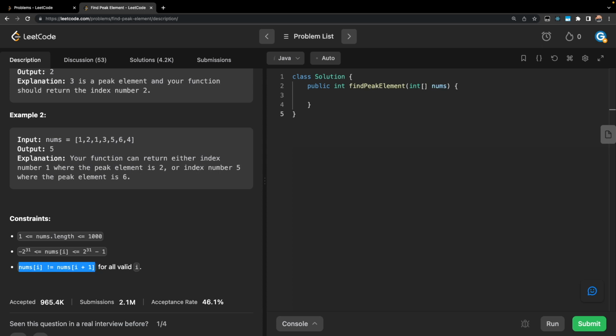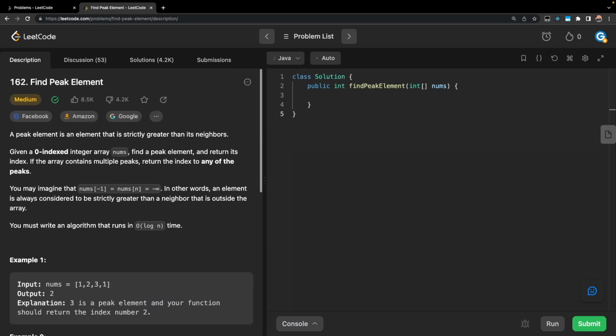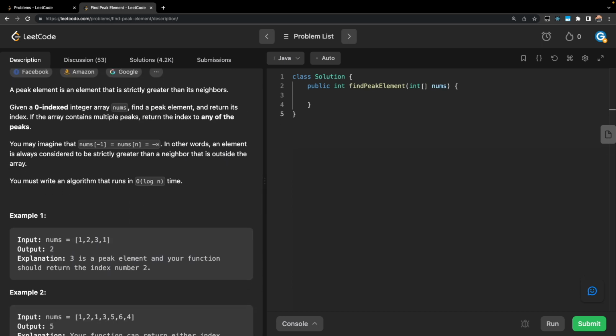If you look at the constraints, it also says that nums[i] is not equal to nums[i+1]. So no two consecutive numbers are going to be the same, and this is going to be important for our solution, which we will see. You should always read through the constraints of the problems. So let's try to understand the logic.